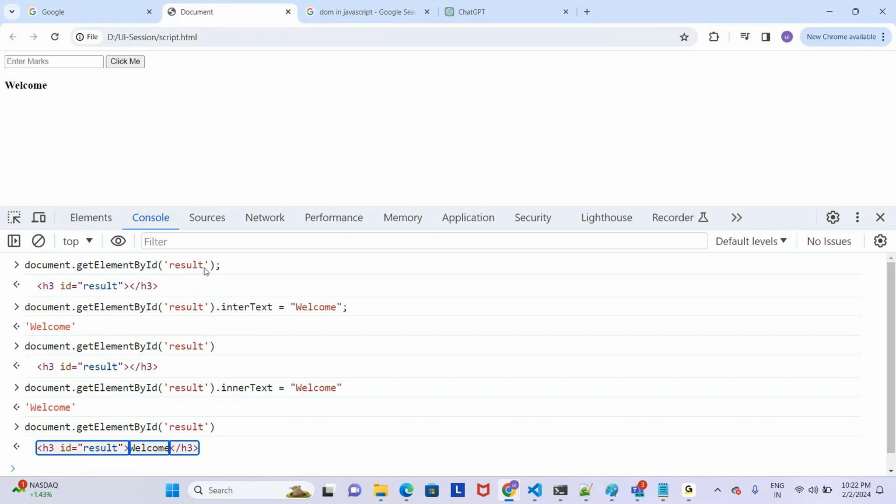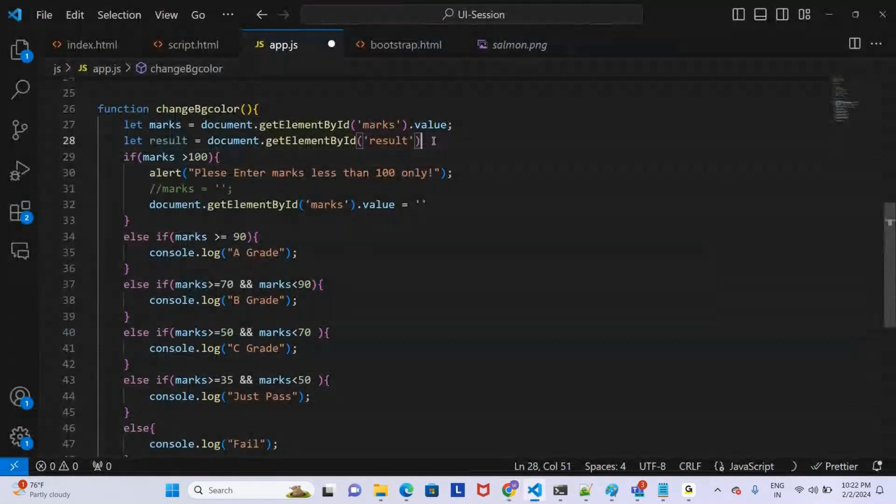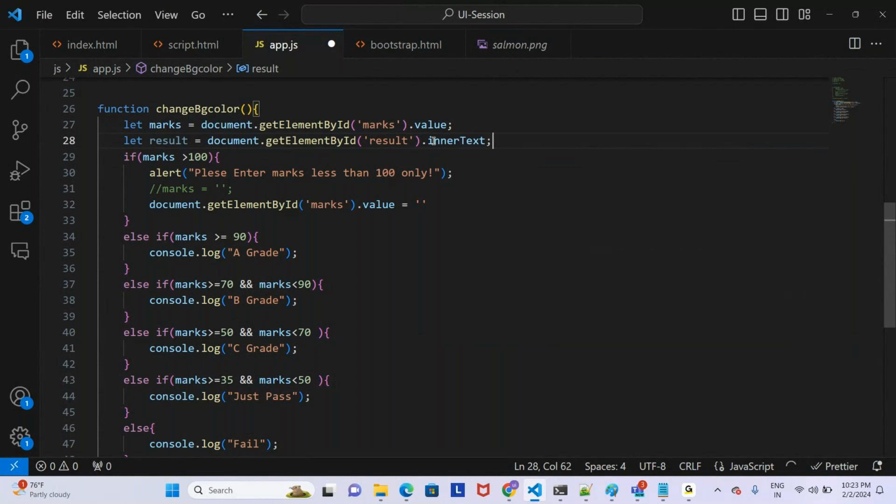In the same way, for a normal HTML element, apart from these forms, we are going to use inner text. To set, we use inner text, and to get also, we use inner text only. I think we have two things, inner HTML and of course inner text. I'll tell you the difference between them. We'll go with inner text only. Whatever data we put will be in result only.